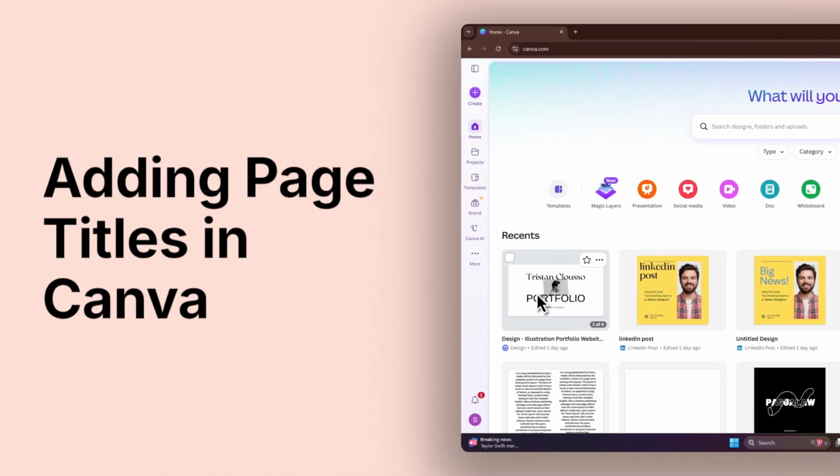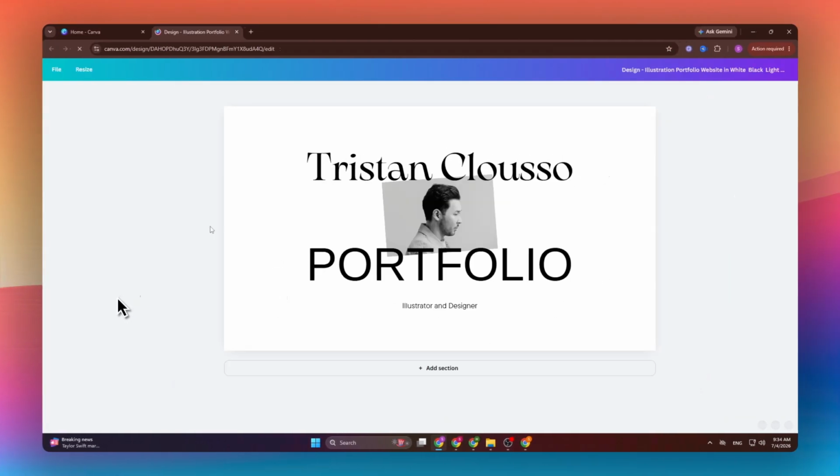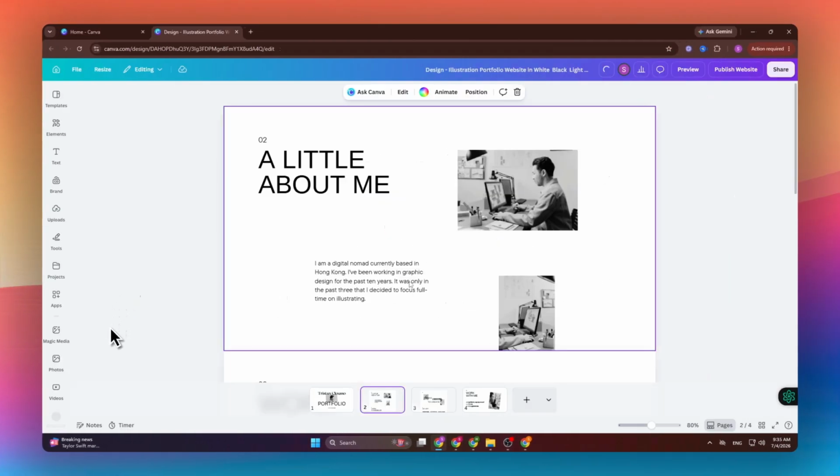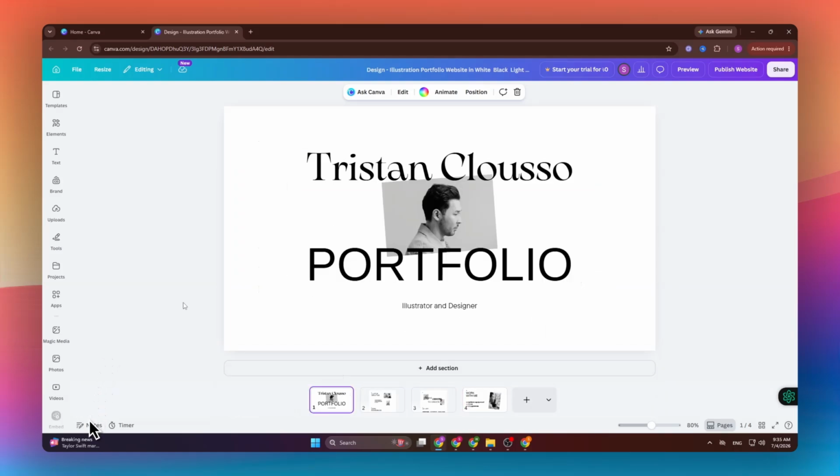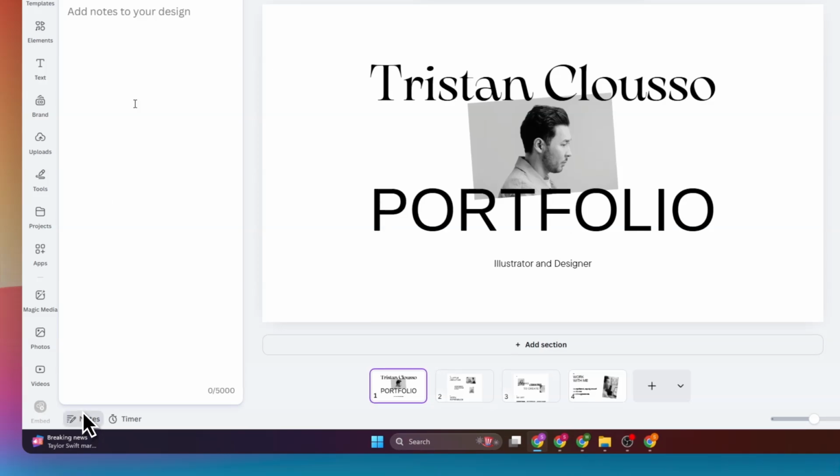In this tutorial, you'll learn how to add and edit page titles for your Canva website project. First, open your Canva website, and then open the Notes section by selecting the Notes button.